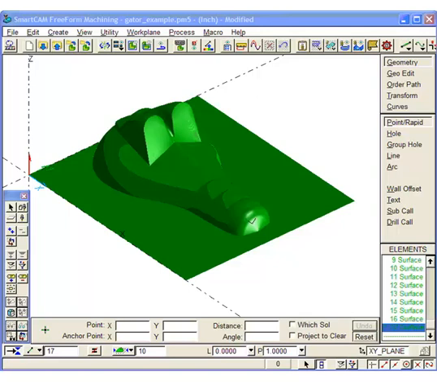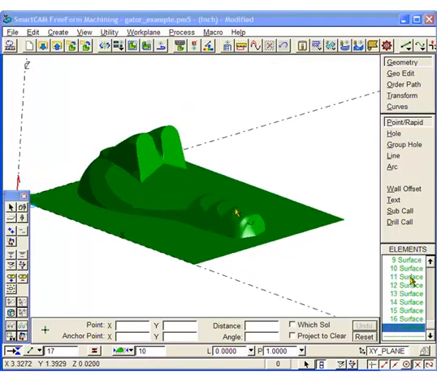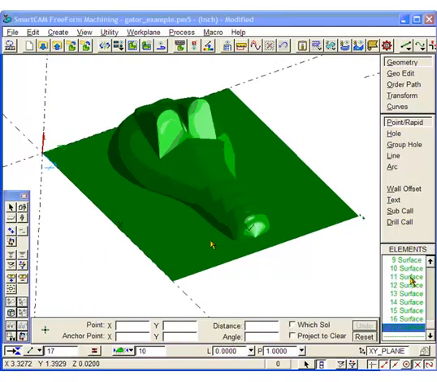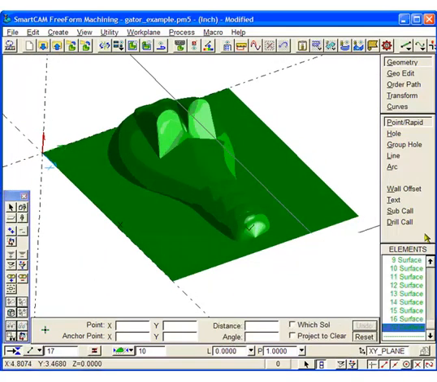Here we're demonstrating different surface machining methods using SmartCAM FreeForm machining. We'll demonstrate Z-level, also known as water level roughing, straight roughing and finishing, pencil milling, and some other features. The example model is a mold for an alligator whistle.